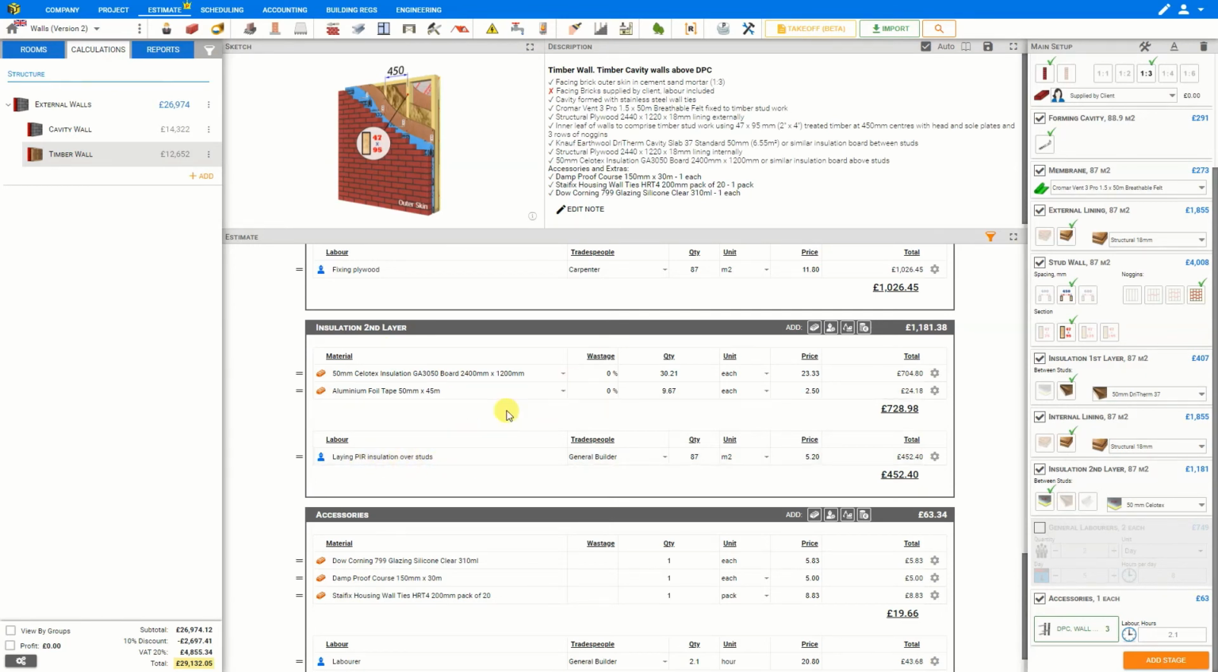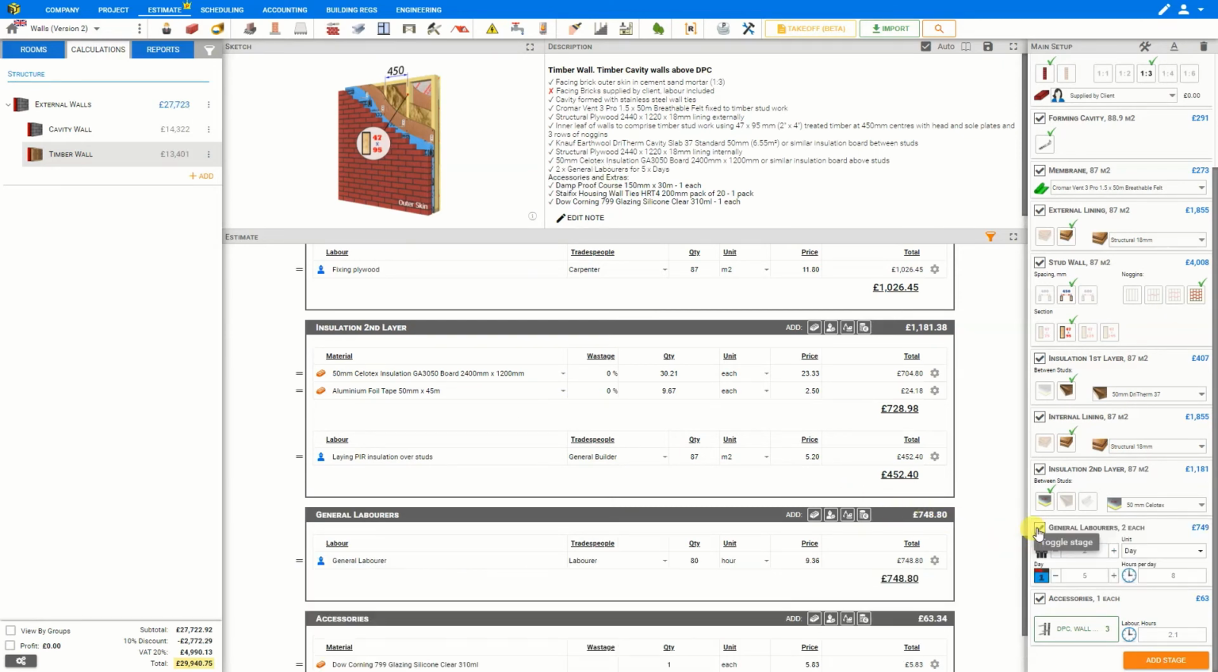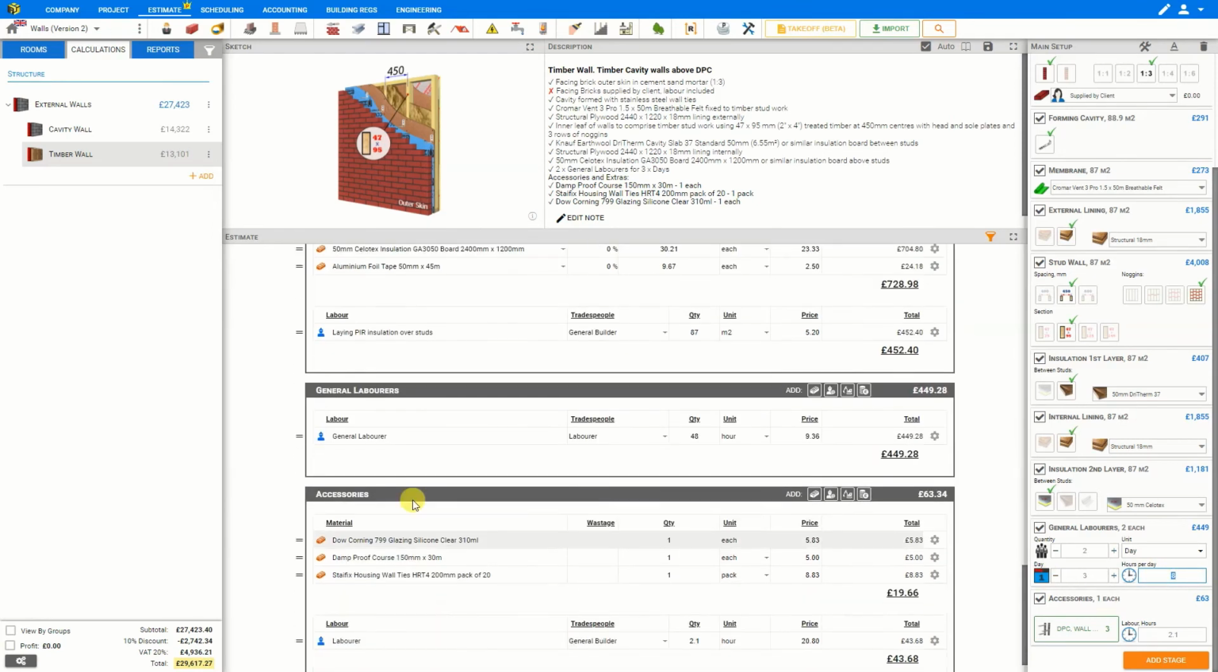If you require any additional general laborers, you can select this stage here for general labor. Here we can choose the number of laborers we require, and whether that's for days, weeks, or months, the number of days we require them for, and the number of hours per day. And a new stage is created to add general laborers to our estimate.